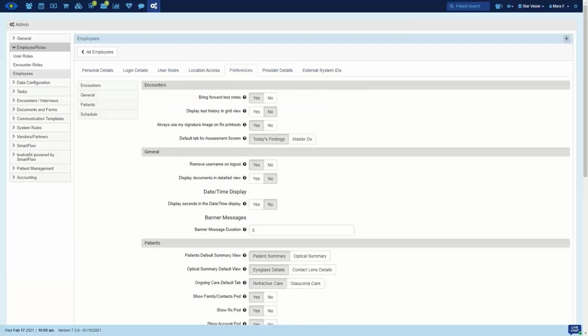Your next tab is your preferences. These preferences pull directly from your admin general practice preferences. You can change the preferences for each employee as necessary, but this is not required.